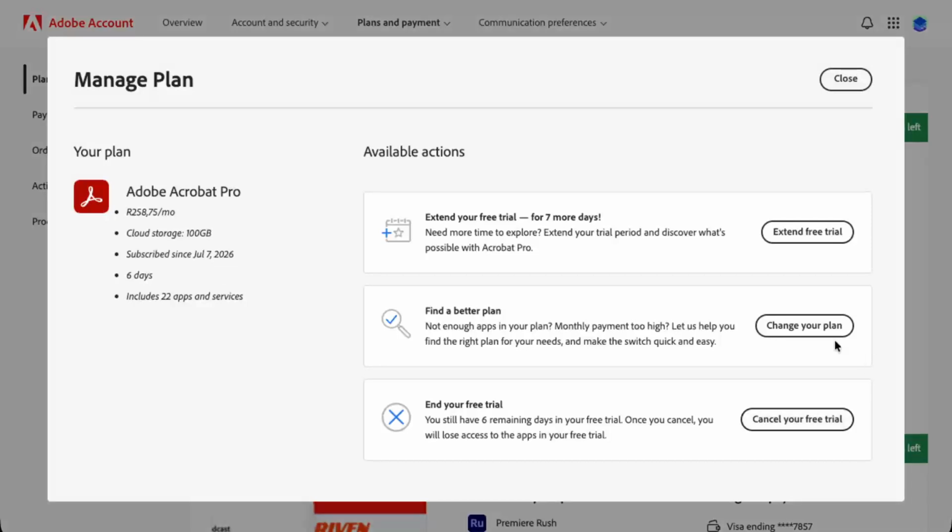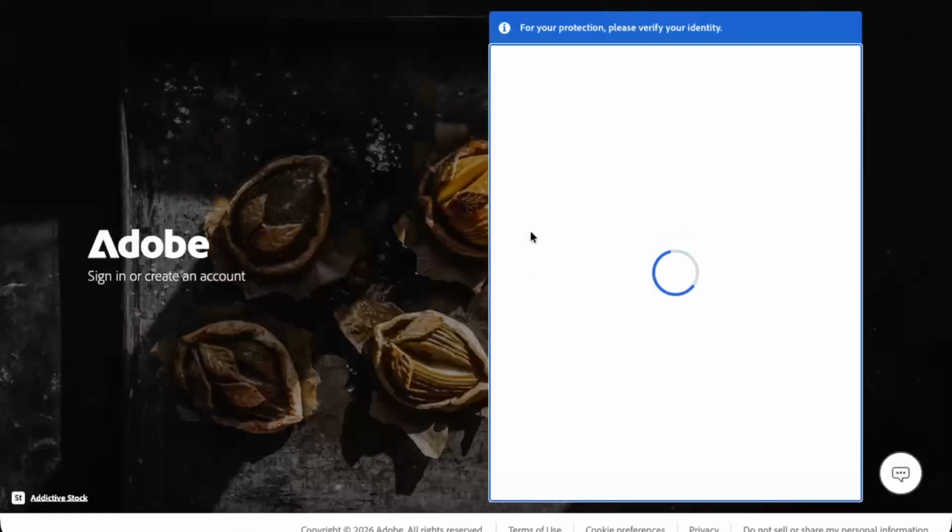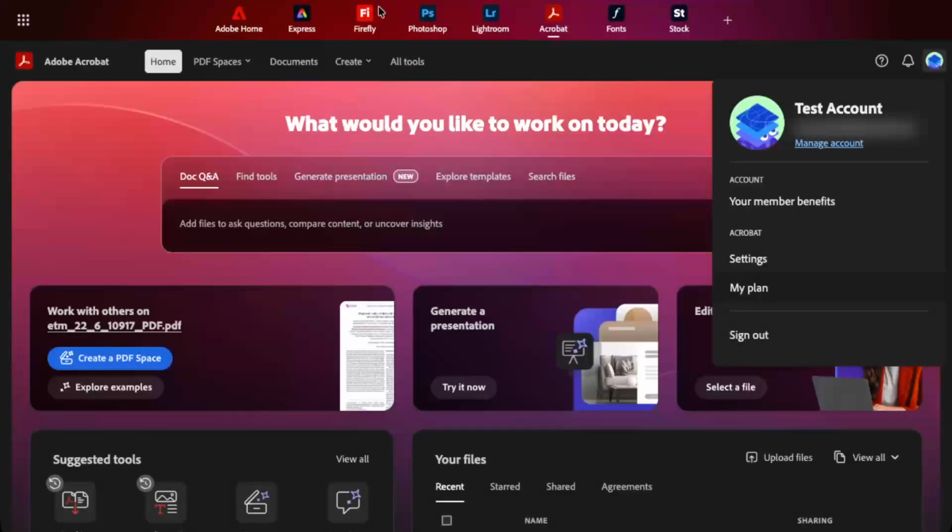has been cancelled. As a final tip, it's a good idea to check for a confirmation email or return to your plan page afterward to make sure the cancellation went through successfully. That way, you can be confident your account has been updated properly. And that's how to cancel your Adobe Acrobat subscription.